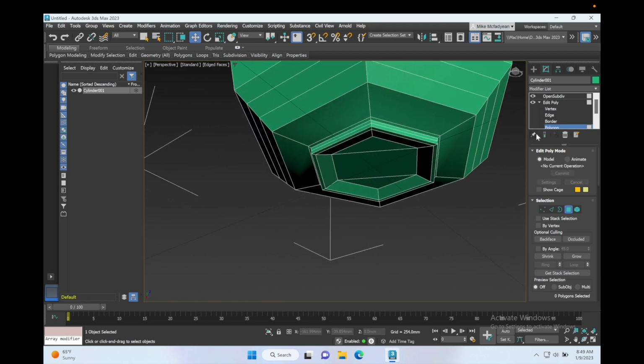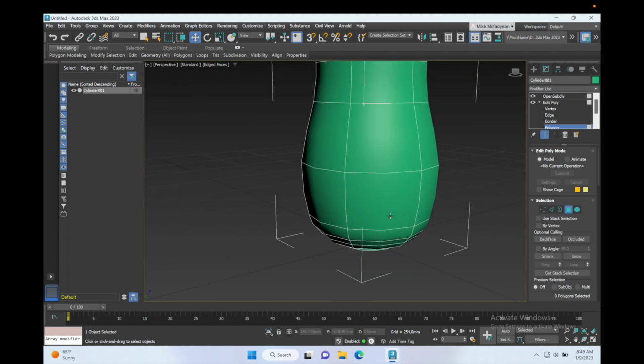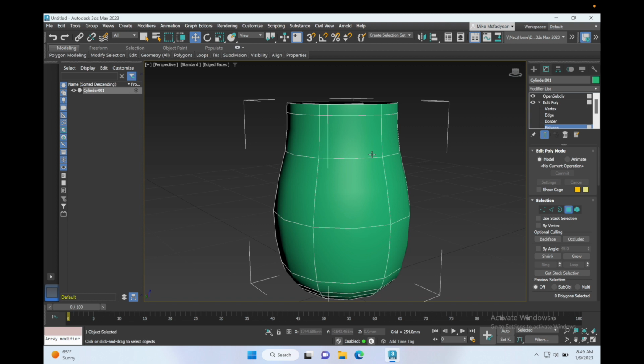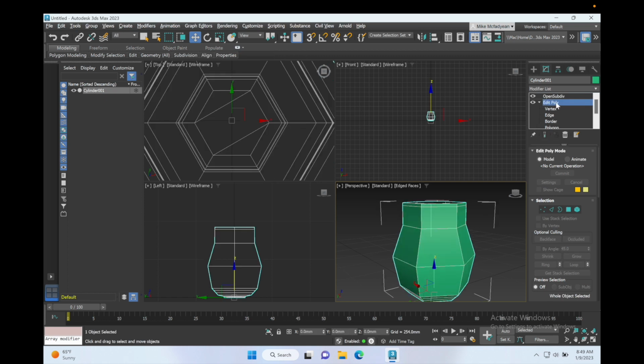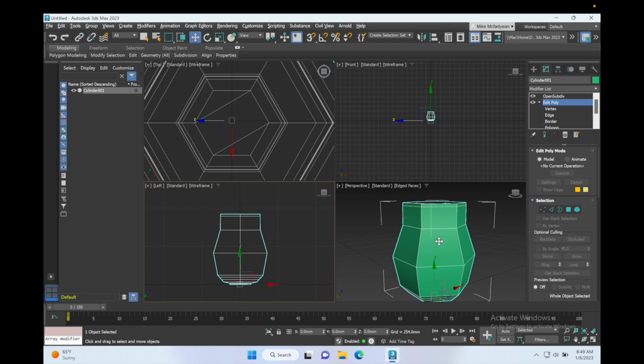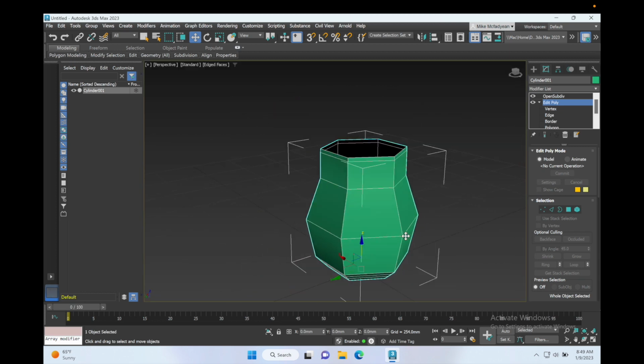That should be better. There we go, much better. Okay, now I need to think about the handles. So I need to create the right sort of geometry for that. So I want to be in a side view, and I'm going to go just to the edit poly, and I need to find a view where I can build that handle from.